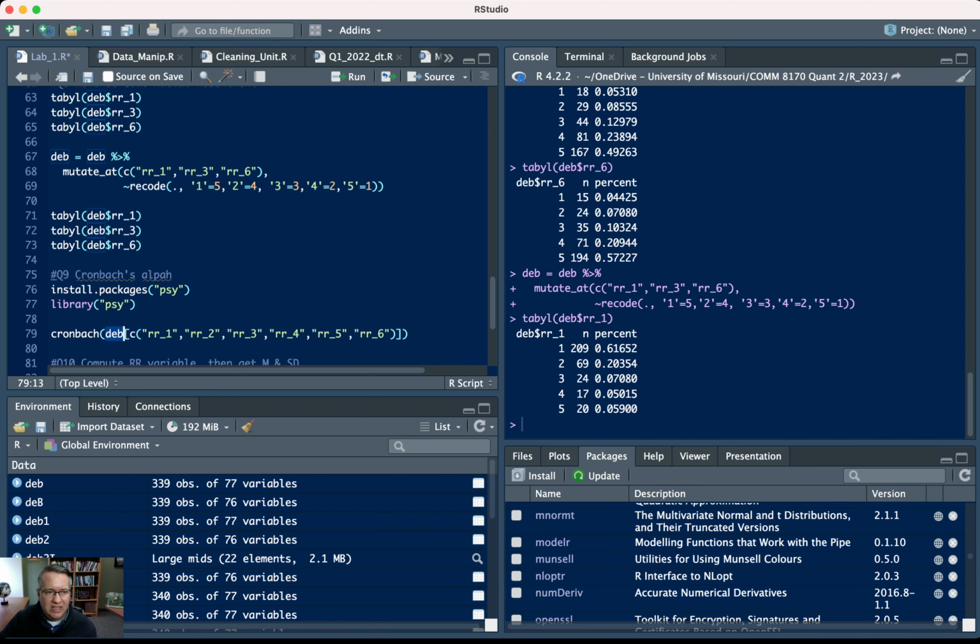So for us, that's deb, D-E-B, and then a left bracket, and then we're going to make a list of all the items in this variable that we want Cronbach's alpha for. So after the bracket, it's C left paren, quote marks, RR_1, close quote marks, comma, quote mark RR_2, close quote, comma, quote mark RR_3, close quote, comma, quote mark RR_4, close quote, comma, quote mark RR_5, close quote, comma, quote mark RR_6, close quote.